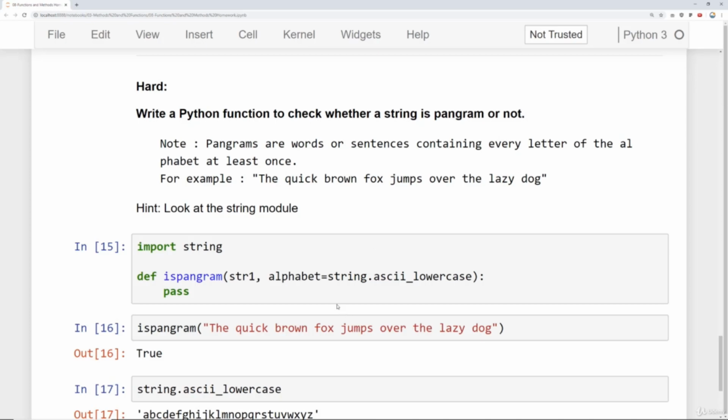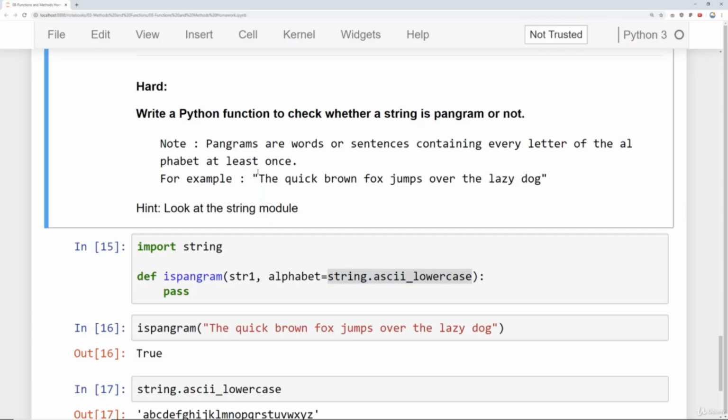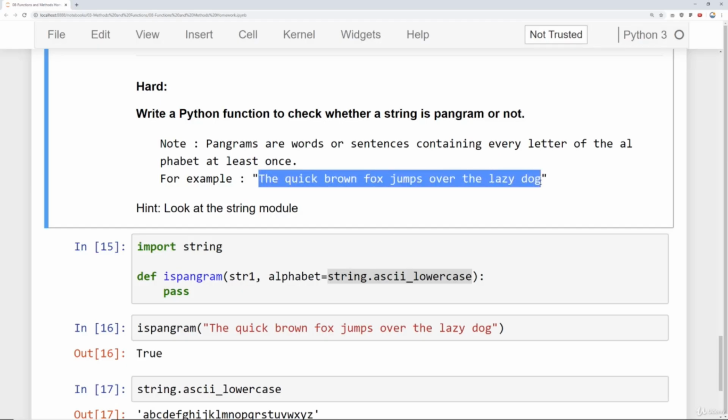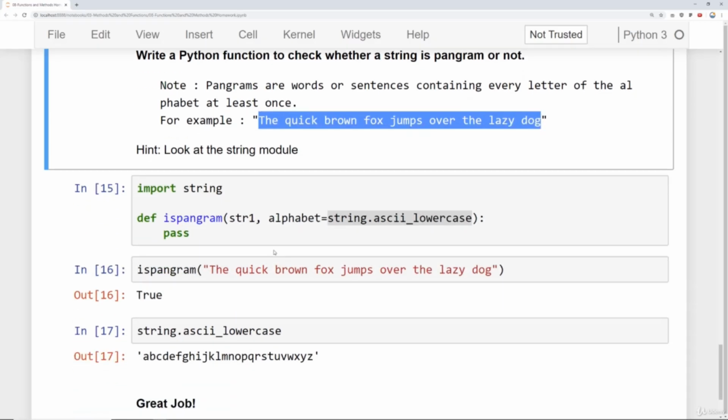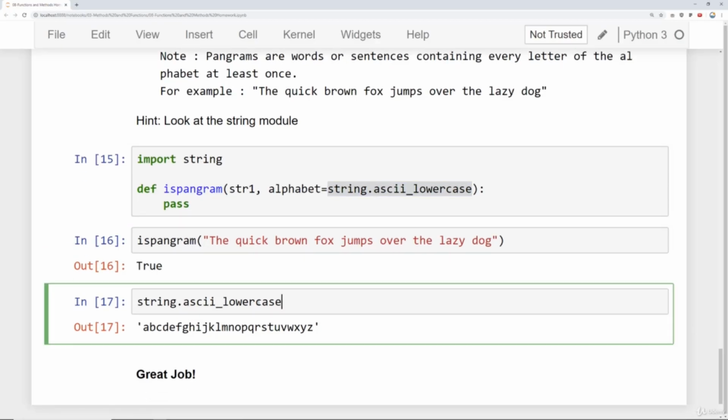And we gave a link here for you to check out, which is the string.ascii_lowercase. So see if you can Google search and figure out what this is doing. But essentially, a pangram is a word or sentence containing every letter of the alphabet at least once. So for example, here we can see the quick brown fox jumps over the lazy dog. And again, notice here we set a hint, look at the string module. This string.ascii_lowercase, if you check it out, and we showed you here what it does, it actually is a string of the entire alphabet in lowercase.